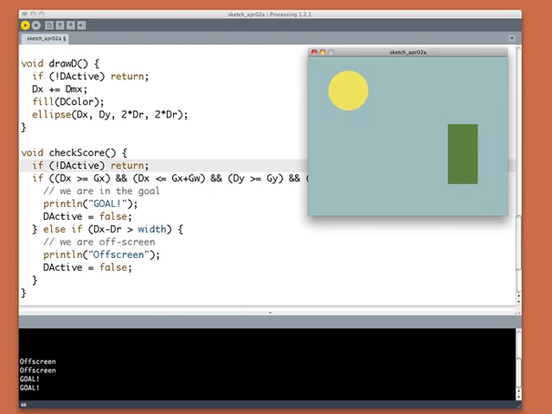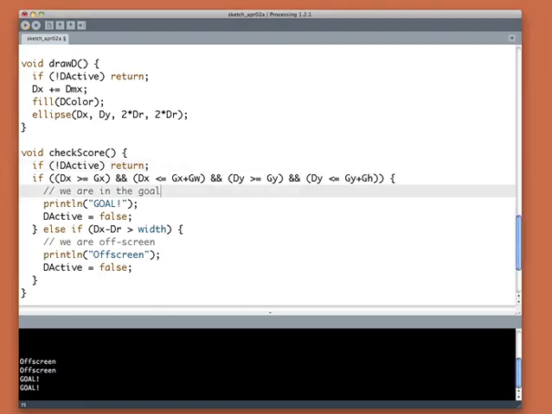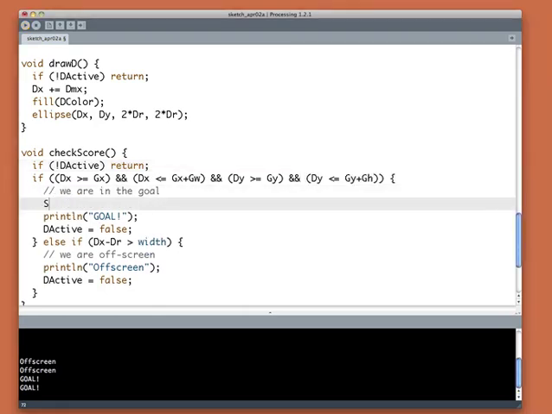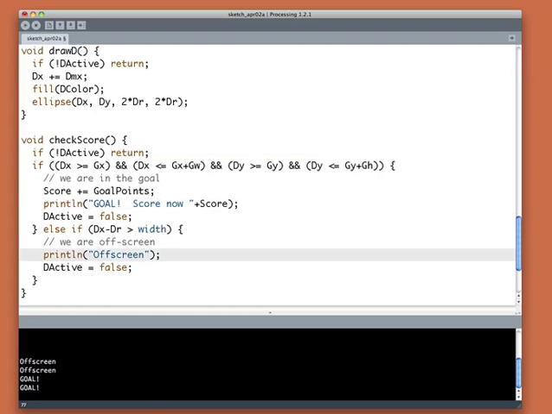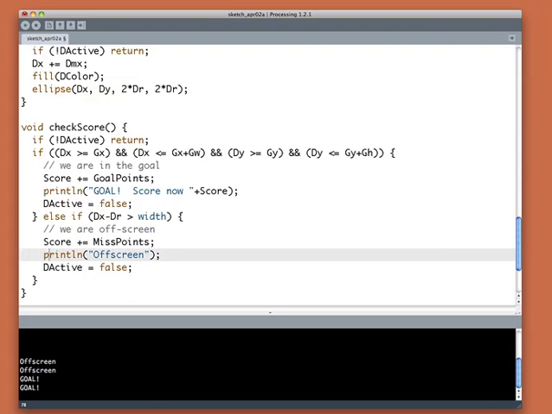Well, one thing we know we want when I get a goal is I get points. So if I get a goal, score plus equals goal points. And let's print out the score. And if we go off screen, then we lose points. So score plus equals miss points. Remember, miss points is negative. And we will print a corresponding message, a miss, score now, score.